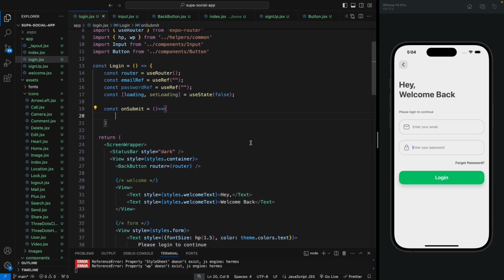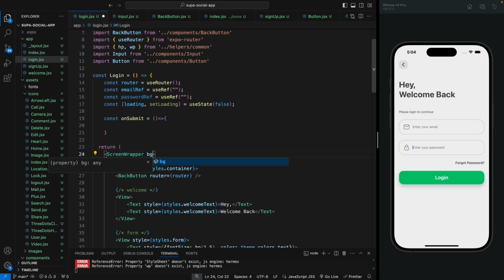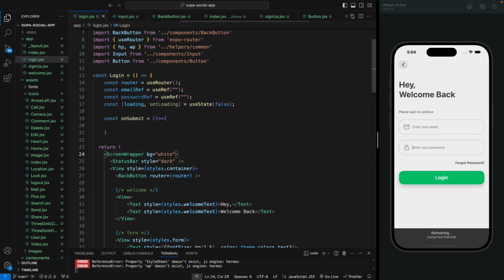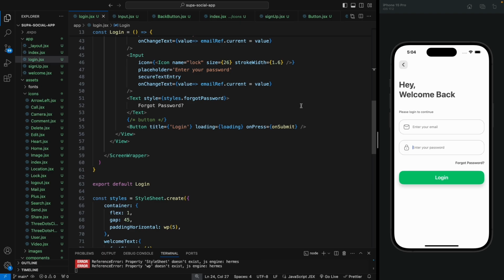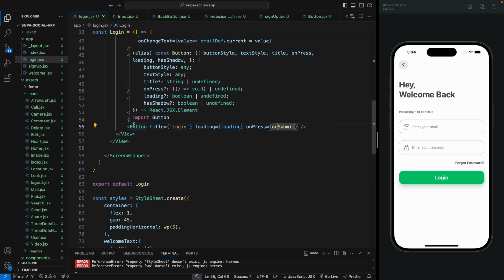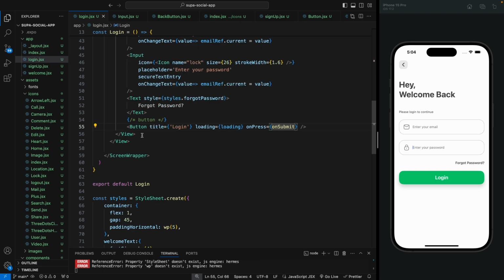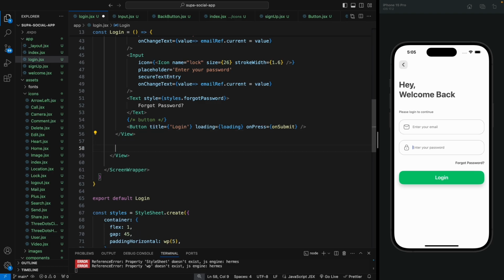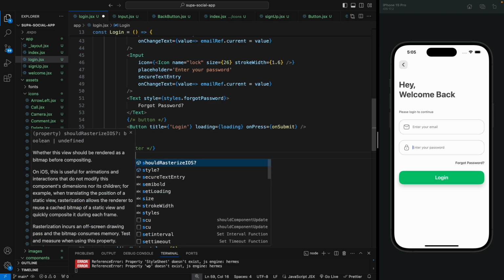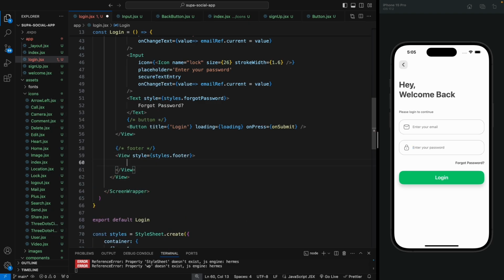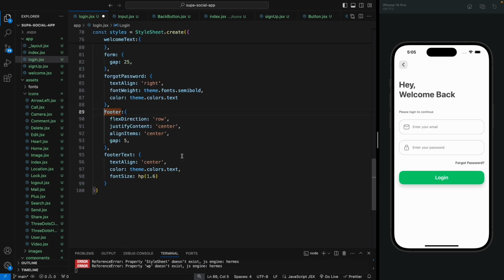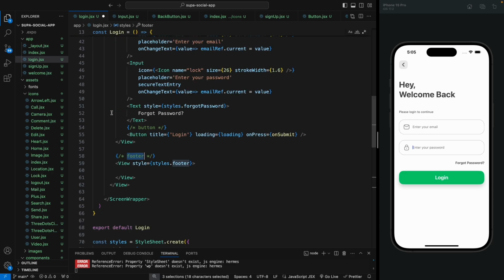Okay, so we're gonna have to change the background color. So let's change the background color from our screen wrapper. Let's give it a white color, like this. And after this button, we're gonna have a footer area where we will display if the user don't have an account, then he can just go to sign up. So let's add footer area. Let's give this a style of footer, and in the footer styles we have all of these styles, so you can just copy these from here.